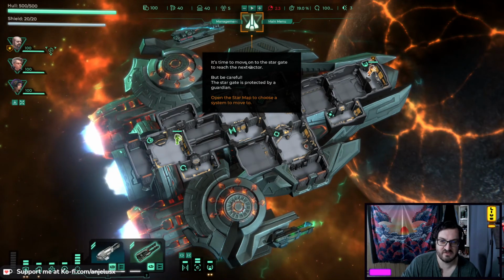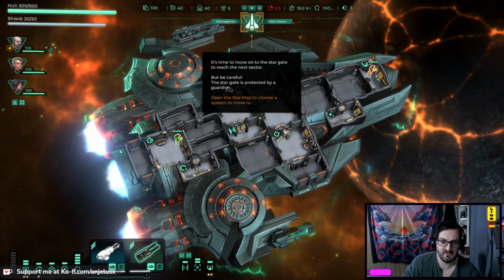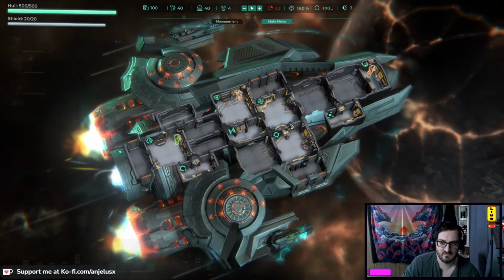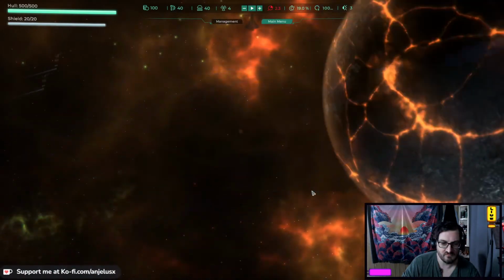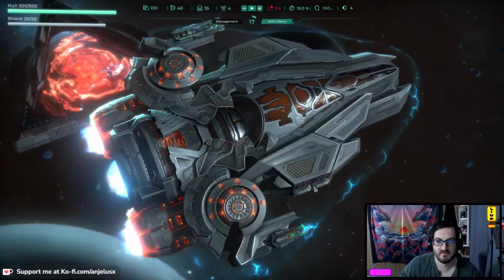It's time to move on to the Stargate to reach the next sector. But be careful, the Stargate is protected by a guardian. Oh noes! Vroom! It's pretty straightforward.